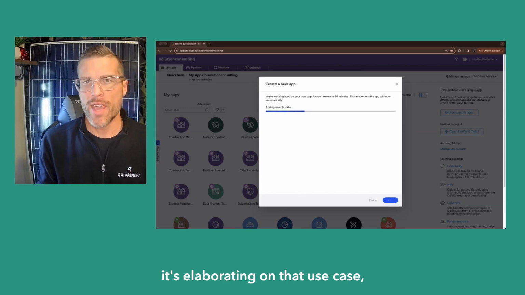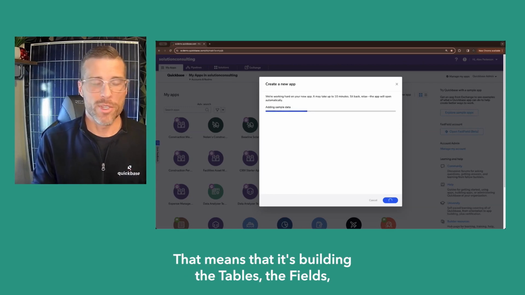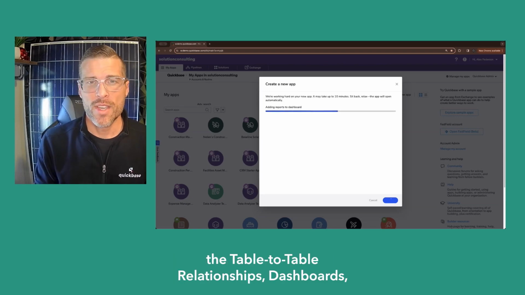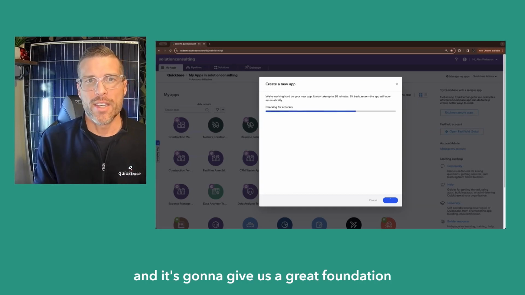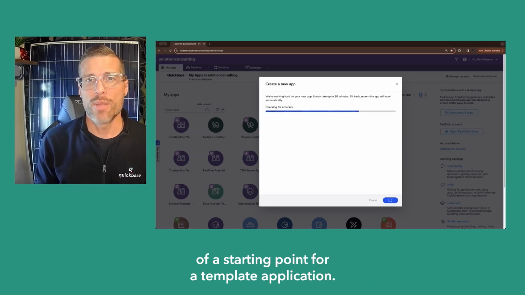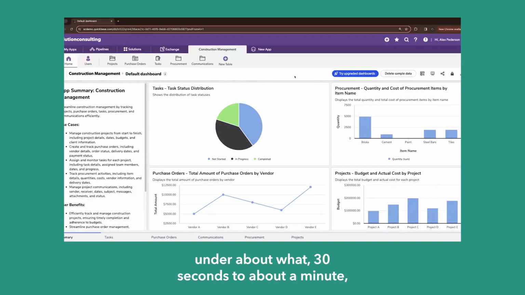AI right now is actually becoming an expert in the industry. It's elaborating on that use case, and then it's starting to build out the schema. That means that it's building the tables, the fields, the table-to-table relationships, dashboards, and then it's pulling all of that together, and it's going to give us a great foundation of a starting point for a template application.